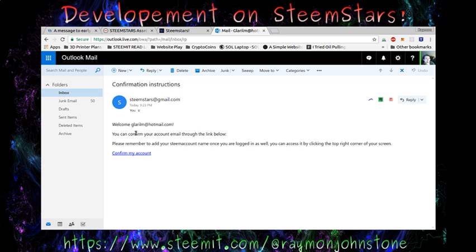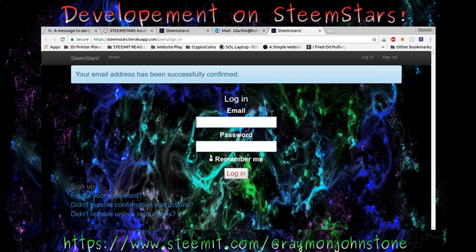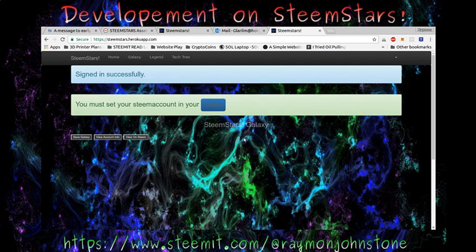This is all fairly standard stuff, but I'm going to walk you through the entire process because I really want to make this as simple for everyone as it could possibly be. Okay. So here it says successfully confirmed. We're good to go. So now we can click login, and that's with the details that you provided there.